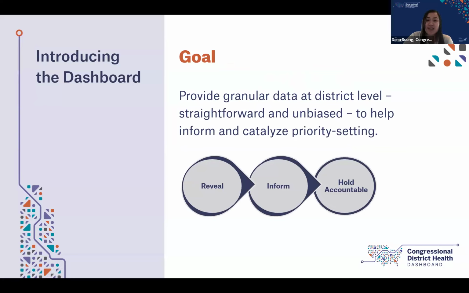Data in itself can't change policy, but it's certainly an important facet in doing so. It can illuminate challenges and assets in communities that have otherwise been hidden. It can also inform effective policy solutions, and it can hold leaders accountable, really bringing into question if they are living up to their commitments, priorities, and their responsibilities.